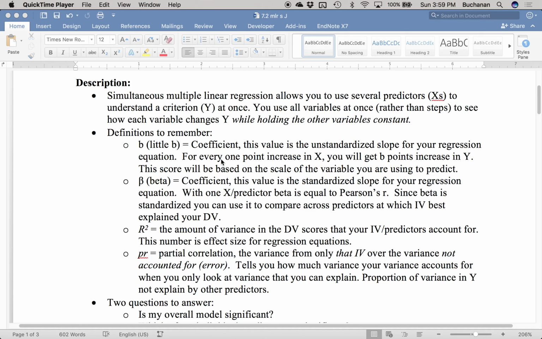We're going to use all these variables at once, hence the simultaneous part, rather than doing them in steps, to see how each variable changes Y, and this is the important part here in italics on the end, while holding everything else constant. So while I hold all these other variables constant, what is the effect of this one on Y? So some definitions to remember from the lecture.